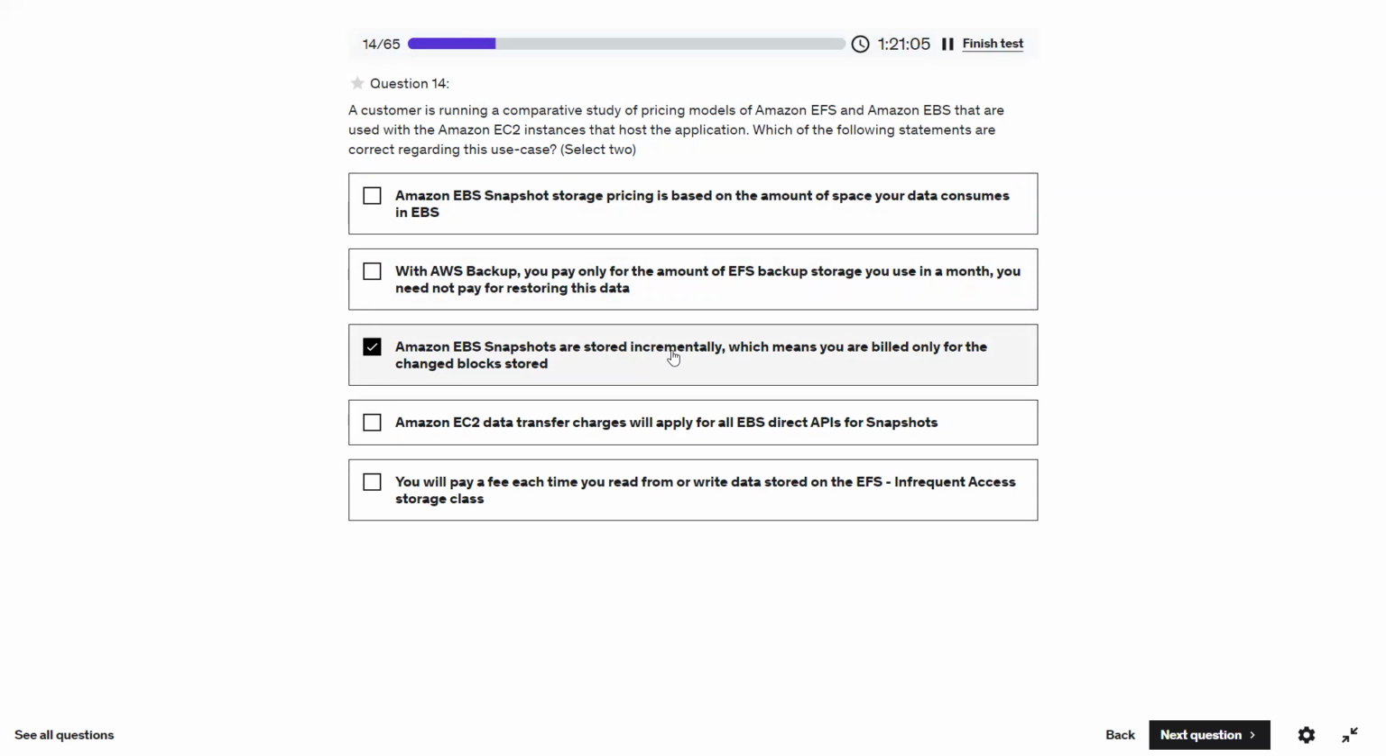So this looks correct, because you take a snapshot, then you take another snapshot, and only the changed blocks will be added. So that is an incremental snapshot, which means you are billed only for the changed blocks stored. That looks correct. Amazon EC2 data transfer charges will apply for all EBS direct API for snapshots. You will pay each time you read from or write data in the EFS Infrequent Access storage class. So for Infrequent Access storage we need to pay. That looks correct.